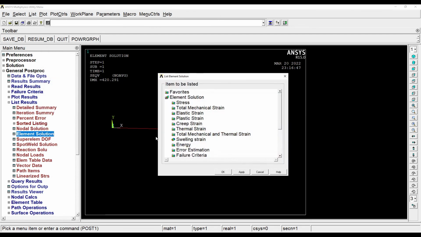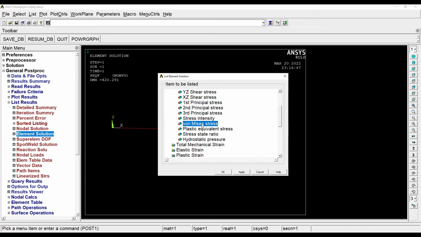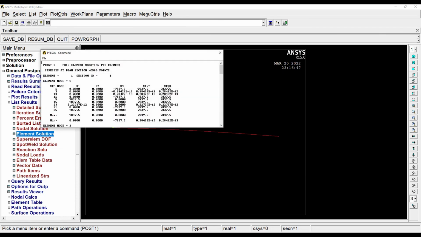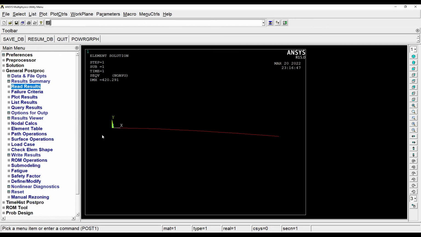Next I'll go to elemental solution, stress, von Mises stress. Here I can see the values of stress on the beam. So this completes the analysis for a cantilever beam which is subjected to UVL.